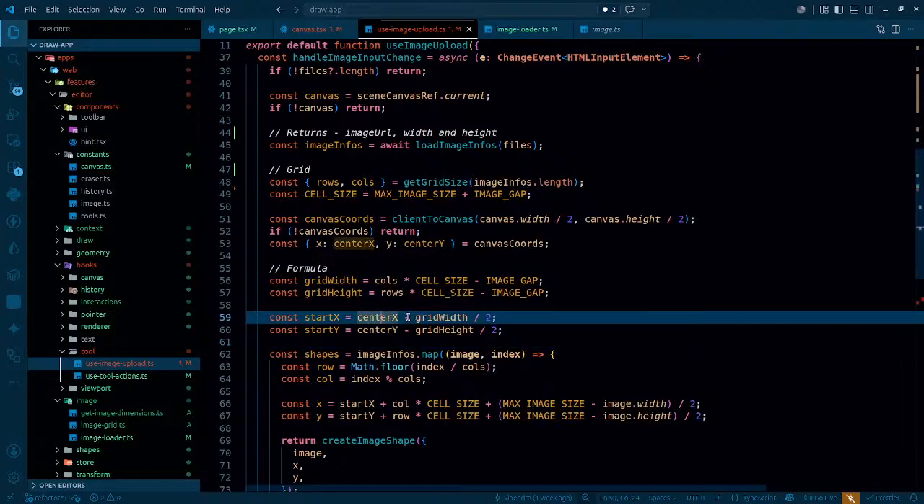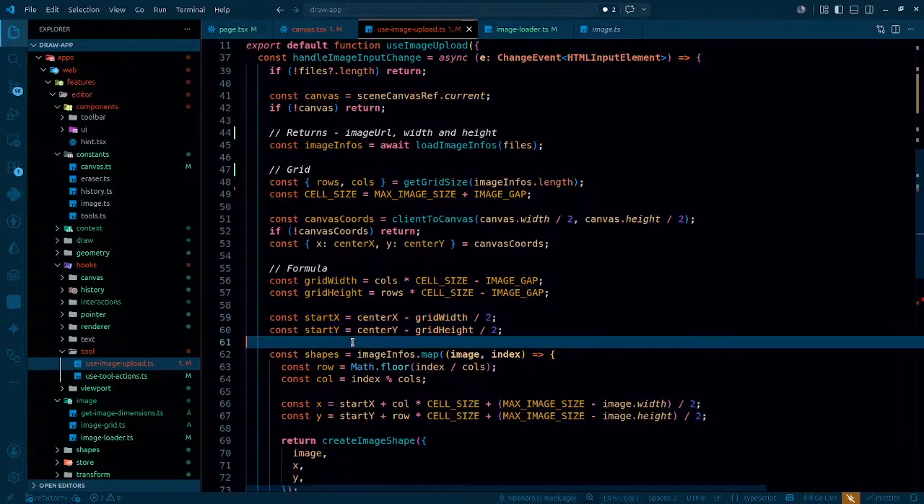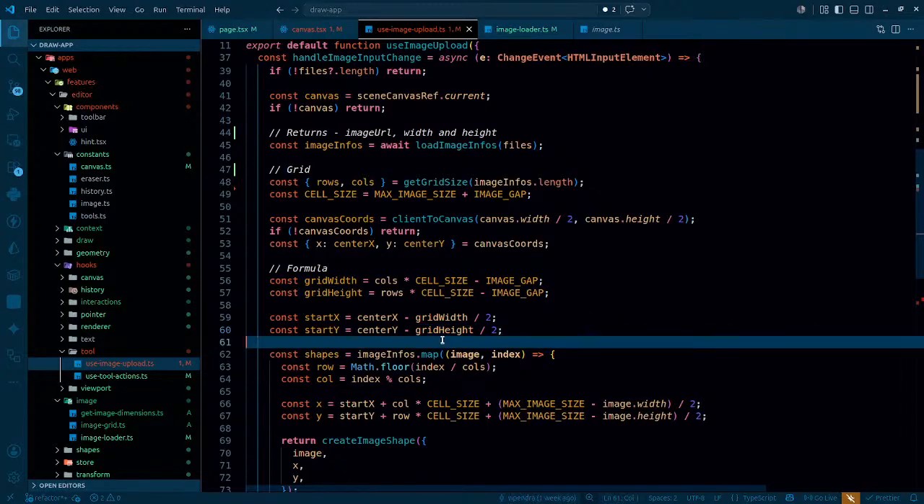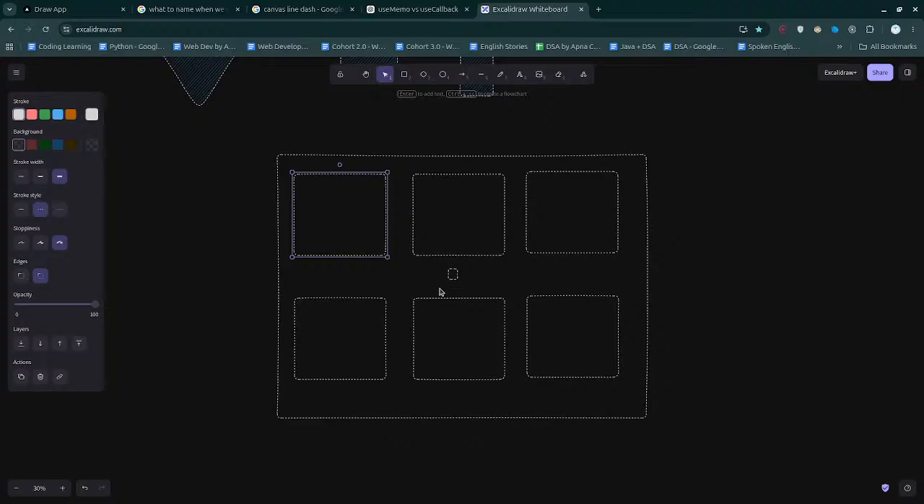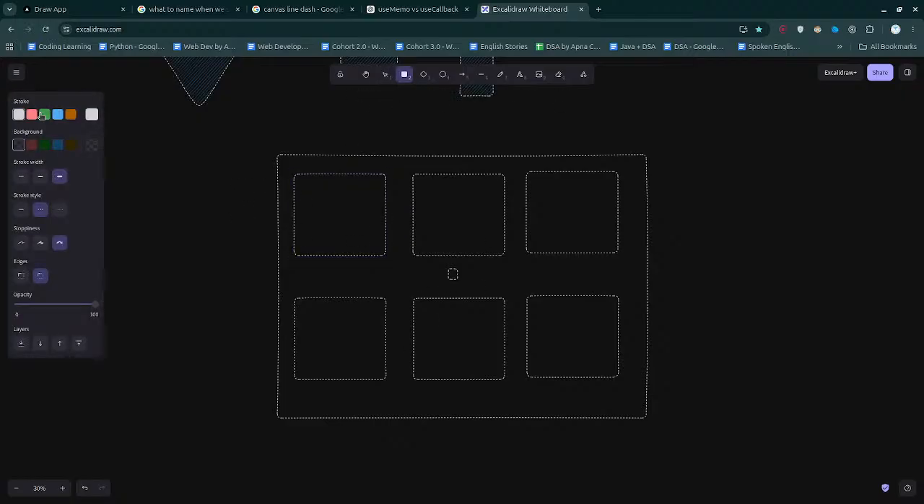So start x is center x minus grid width divided by 2. What is this now? It simply gives us the start value. We already have the center x. The image needs to be around the center x. So we divided the grid width by 2 and we divided the grid height by 2. That simply means if there's only one image, it is going to be at the center, somewhere here.